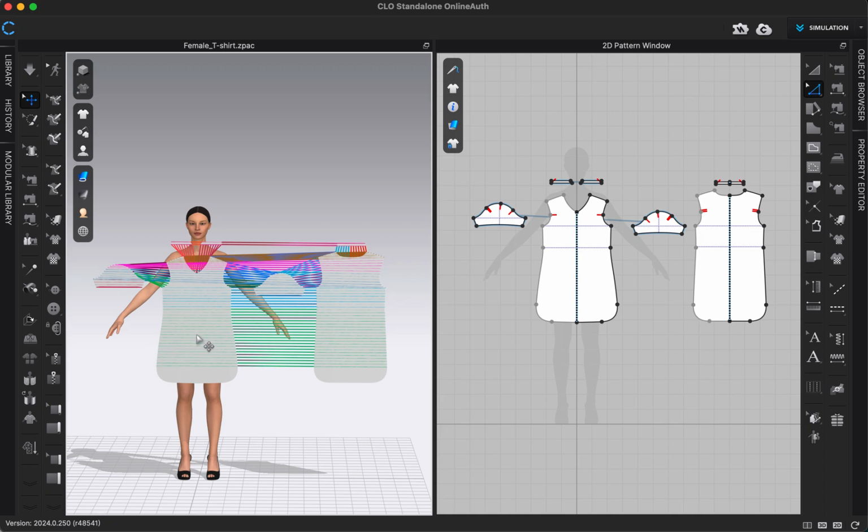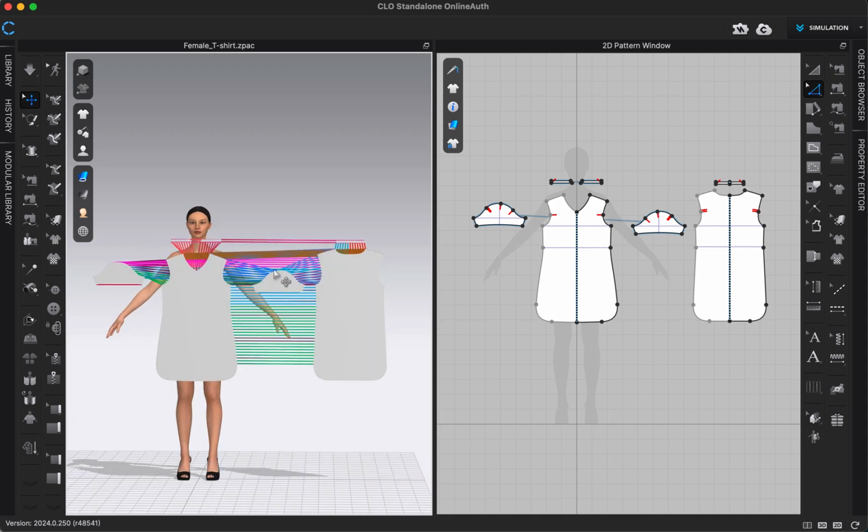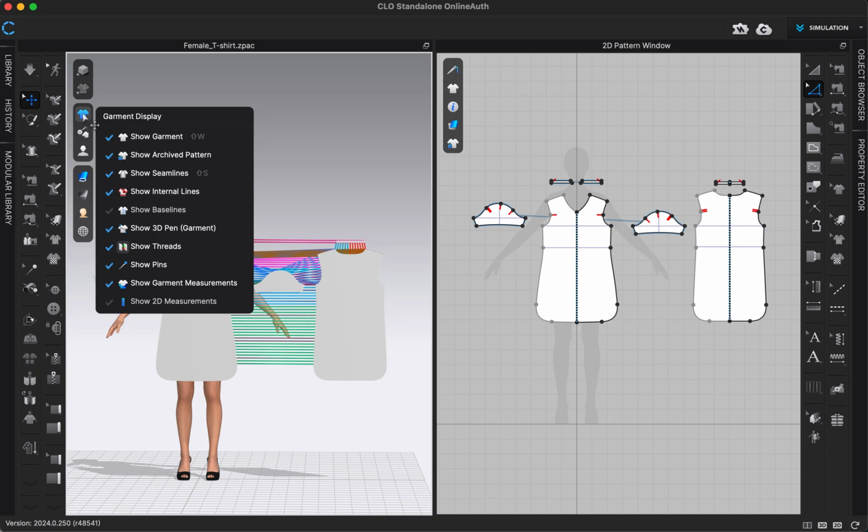I'm just going to also turn off the threads on my pattern 3D window viewing area so that I don't see all these lines here. Might make it easier, but sometimes it can also be helpful to have it on too, so you can do whatever you want. But if you do want to turn them off, you can go over to the 3D window menu that's on top of the 3D window and hover over the garment display menu, which looks like that t-shirt icon. And I'm just going to go down to show threads and turn that off.